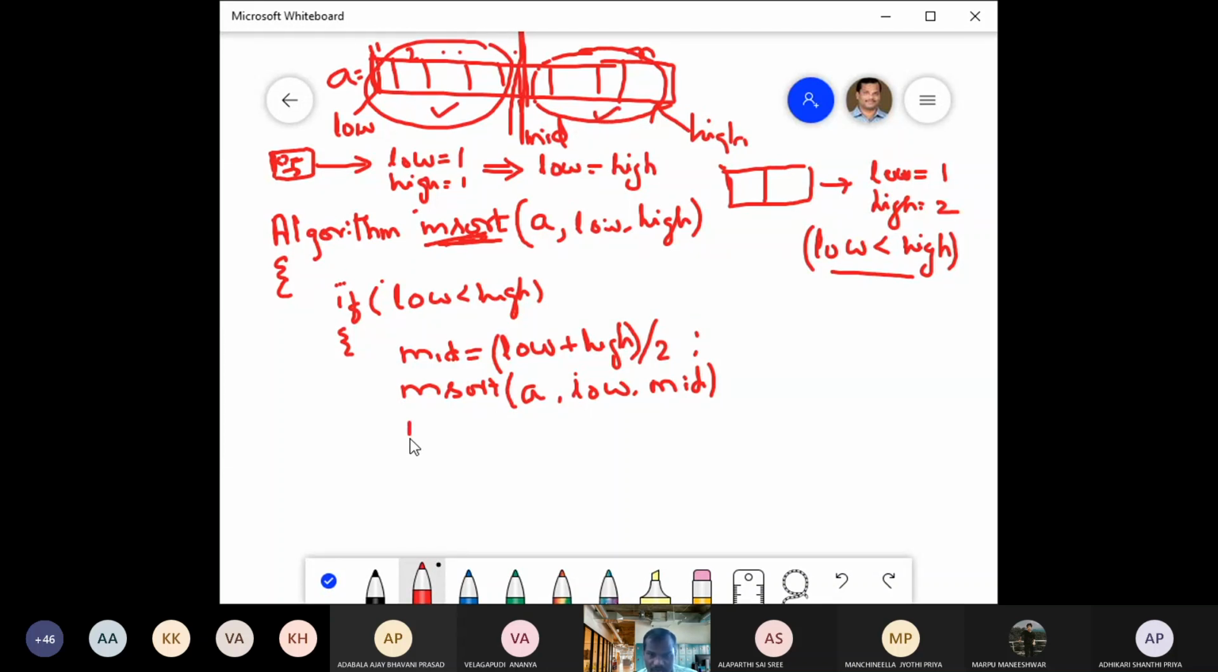For sorting the second half, you call another MSORT. A. What are the ends for the second part? Low to mid is already over. So mid plus 1 to high are the boundaries for the second array. So mid plus 1 comma high. Now what is the result of this MSORT? First half is sorted. Second half is sorted. Now you are having two sorted lists.